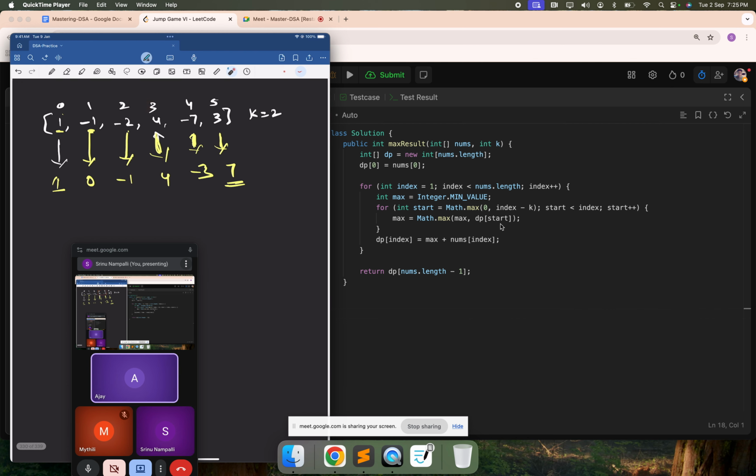Index 3, this value, right? Why? Because it is maximum. Now if I am at index 4, with respect to index 4, what are the valid indexes? Index 2 and index 3, right? Index 2 and index 3.